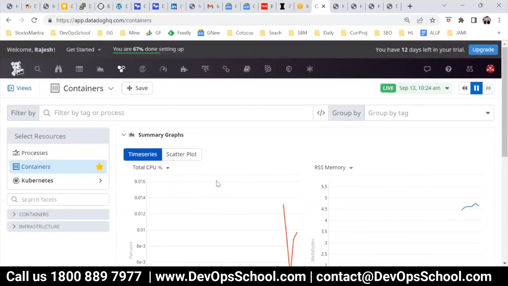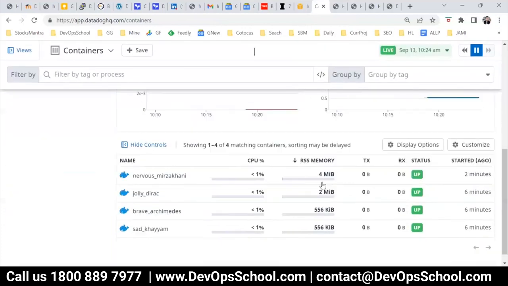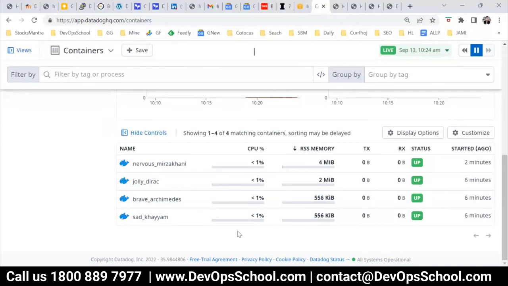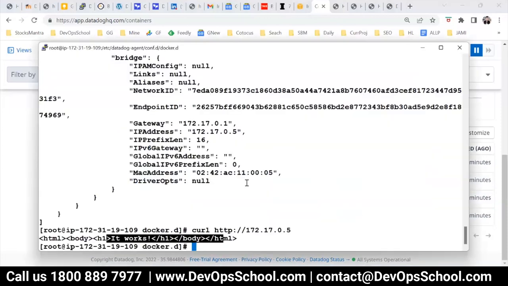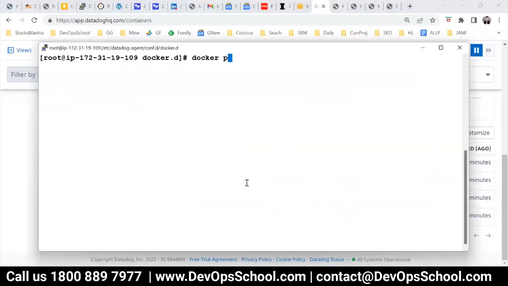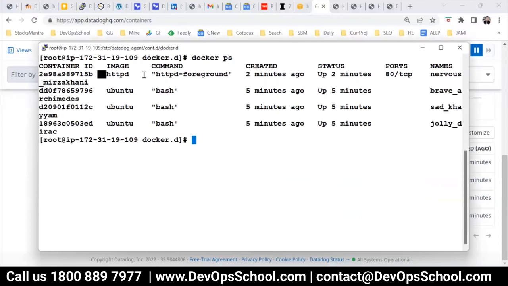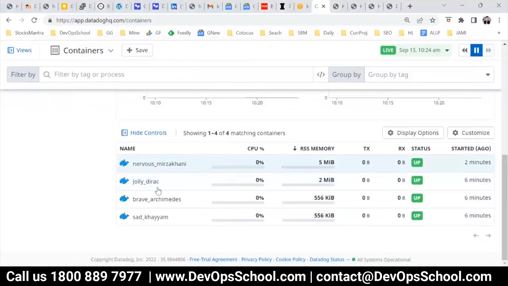You are seeing the CPU and RAM of only the containers. Now here I'm getting five containers, four containers. How come, I created three? No, let me see. Okay, yeah, one is Apache. So I'm having four containers.